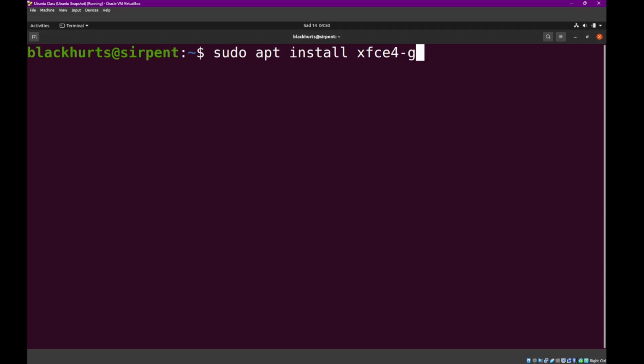Sudo apt install xfce4 xfce4-goodies, then we'll add -y for all those prompts.